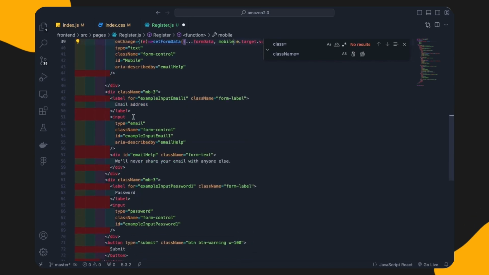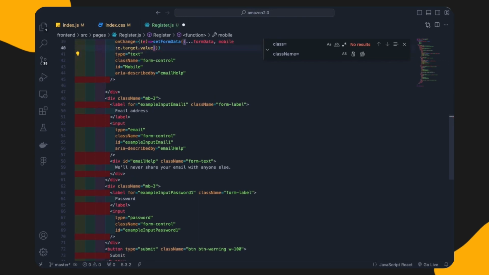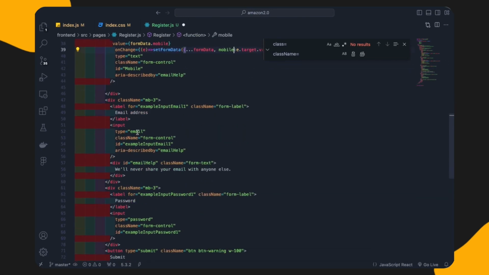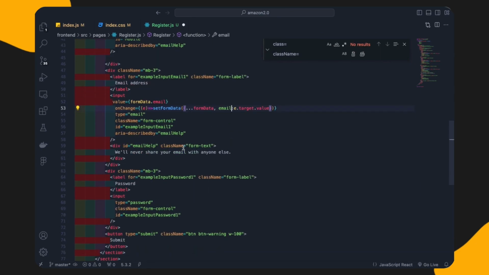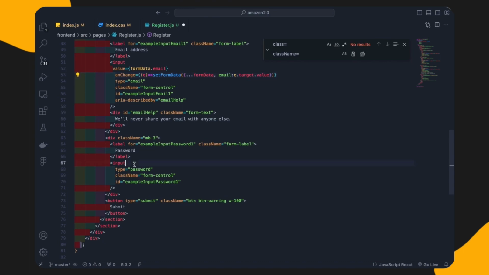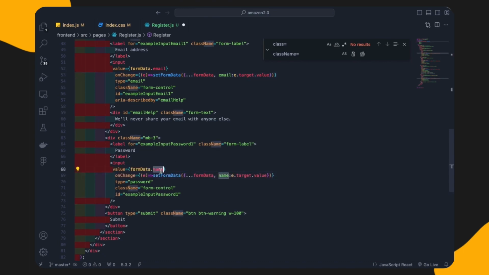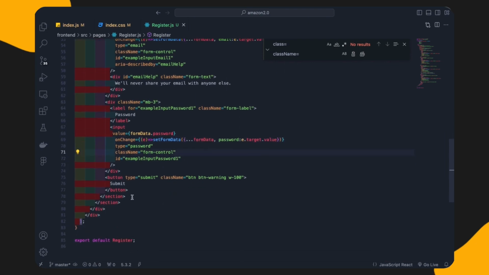In the email also I will provide the same thing: form data email, and here also onChange, it will update the email only. And in the password also we will do the same thing. So the value will be form data password, and here it will change only the password value. Okay, so our front end is completed.